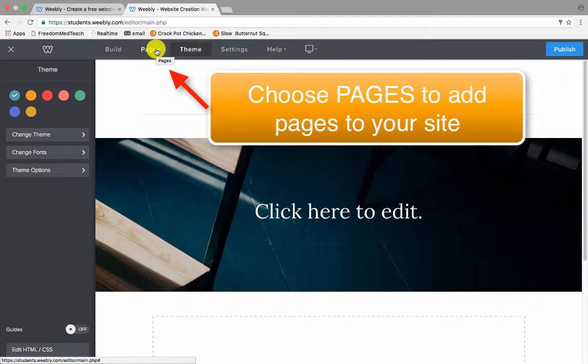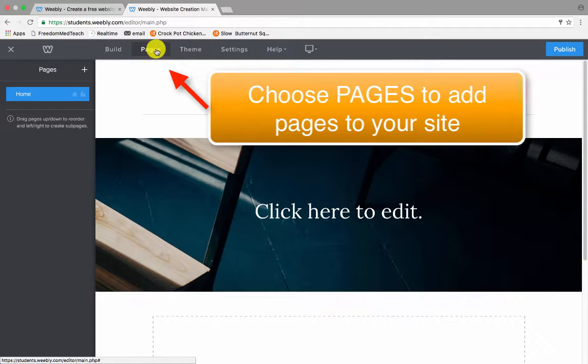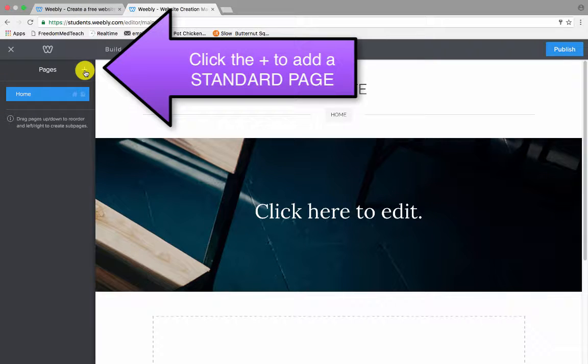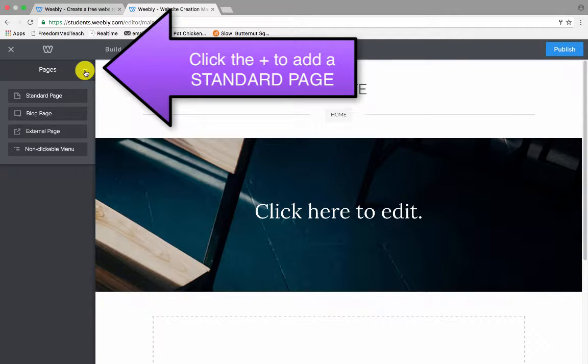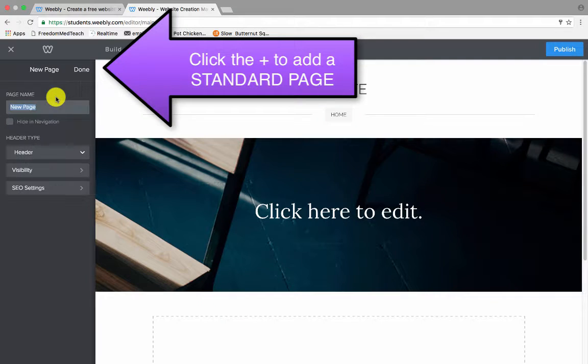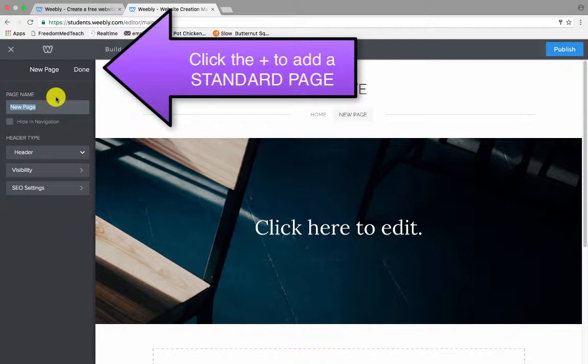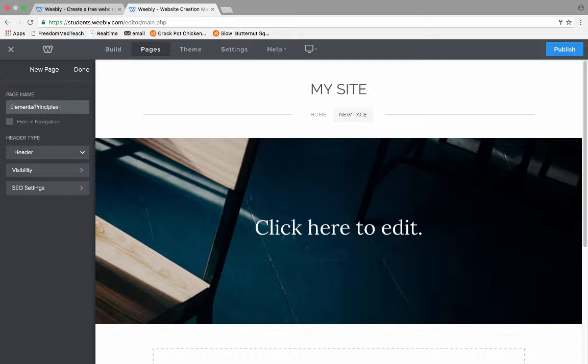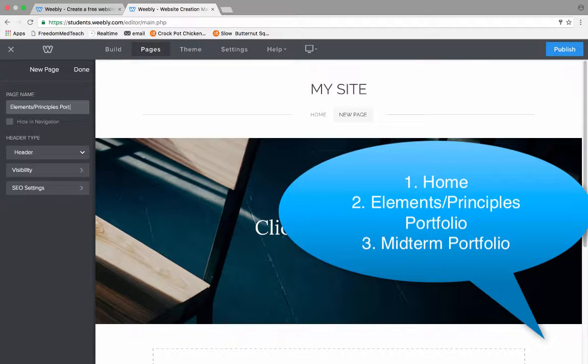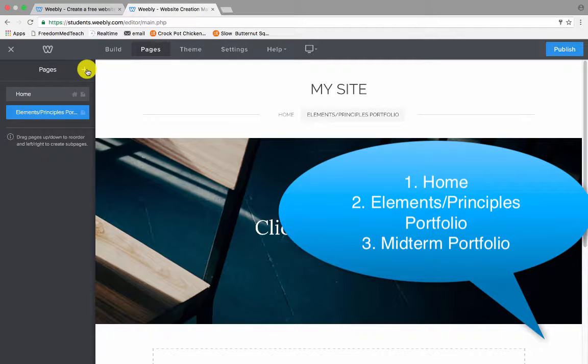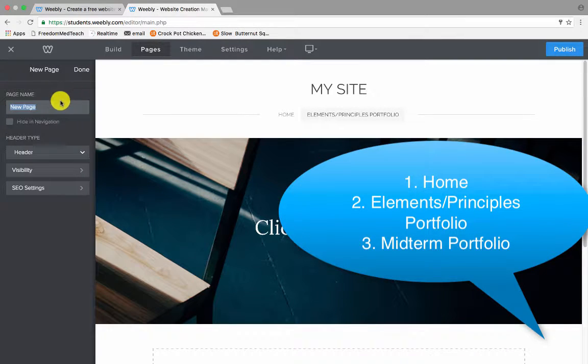So let's go ahead and choose pages, and we're going to add 2 pages. So we're going to have 3 pages all together. We're going to have our home page. I'm going to choose Add. I'm going to make a standard page. I'm going to title it Elements and Principles Portfolio, and hit Done. And then I'm going to add one more page, and I'm going to title it Midterm Portfolio.